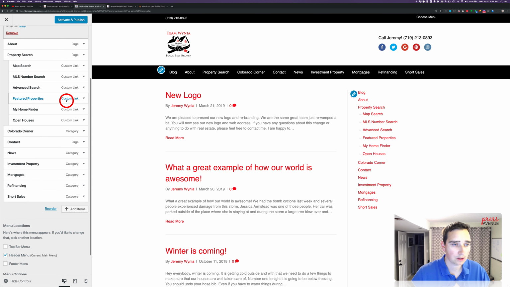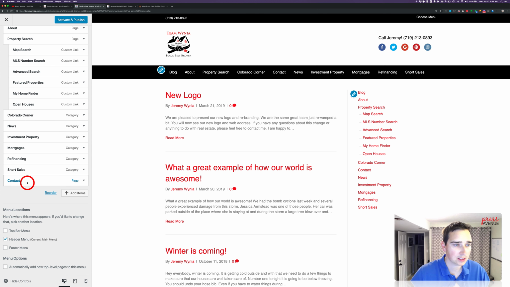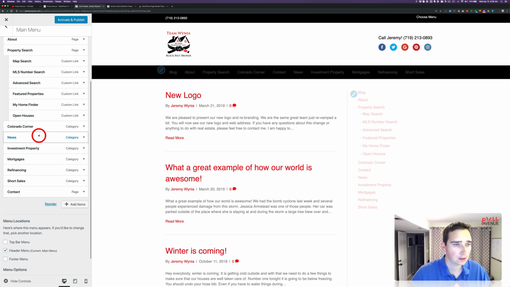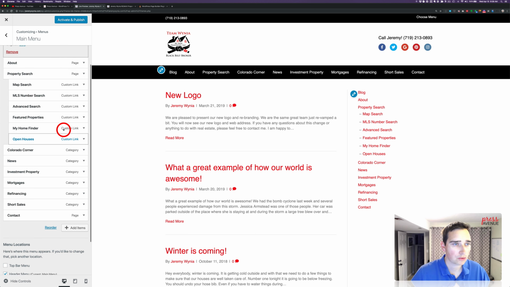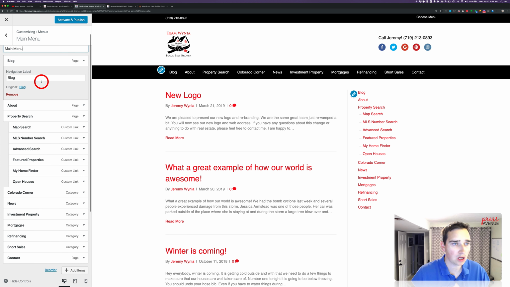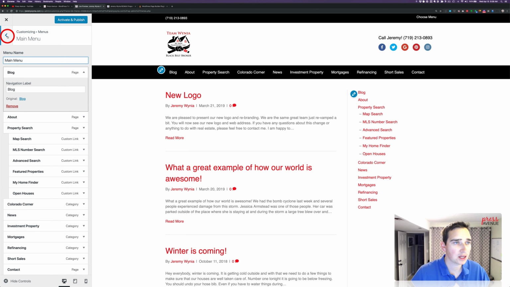Property search, Colorado corner contacts. Definitely got to clean this up. New, that's also news. All right, so these are all categories: property search, about, blog, contact. So I can put contact in the top.